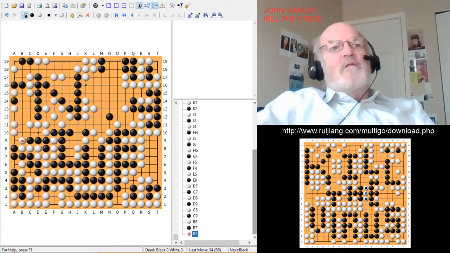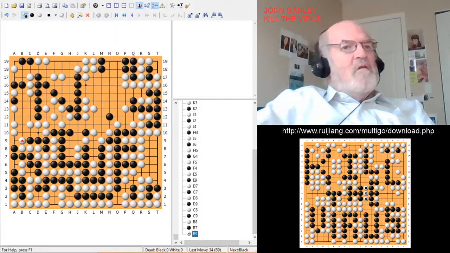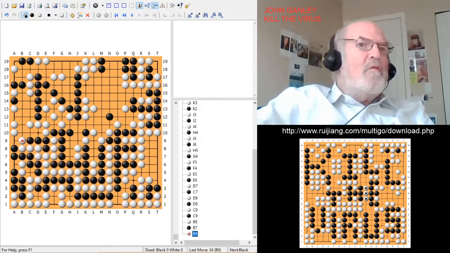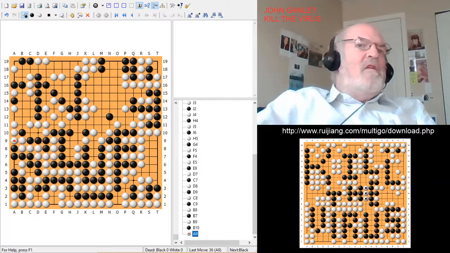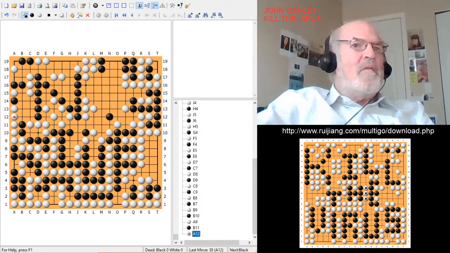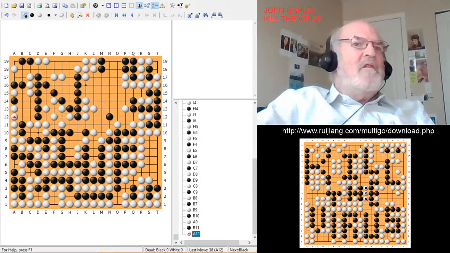The virus has two breathing spaces. You've got to keep it down to two breathing spaces. If you go A9, it'll go B10 and have more than two breathing spaces, so you prevent that. Two breathing spaces, but you don't want it to connect to those four white stones, too many breathing spaces, so you prevent that.